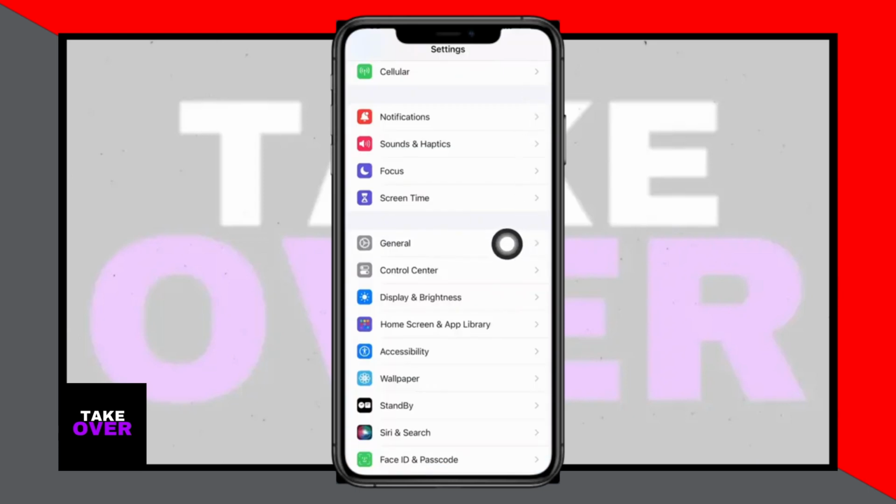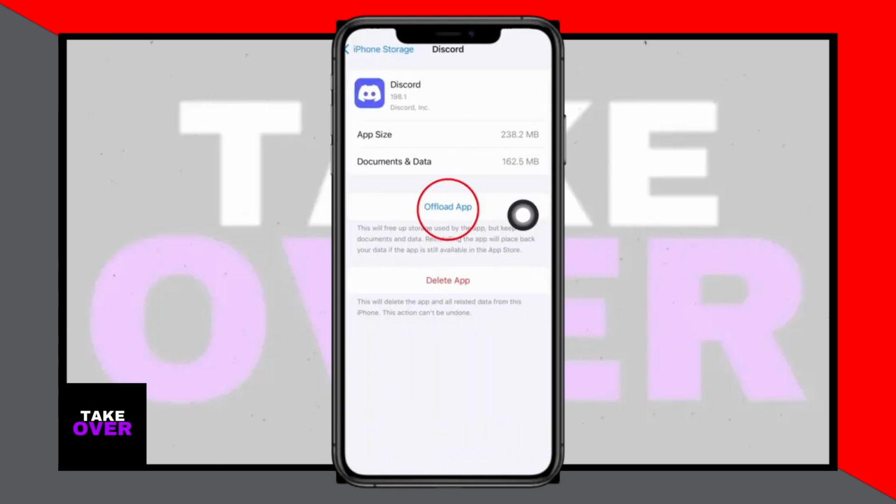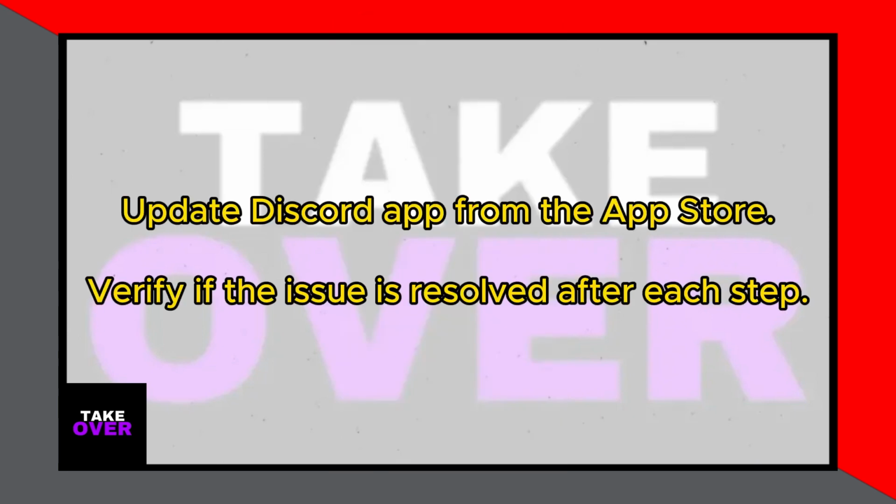If the problem continues, navigate to Settings, General, iPhone Storage, find Discord, and offload the app. Reinstall it to ensure you have the latest version, which often fixes bugs. Offloading the app removes it but retains its data, freeing up storage.